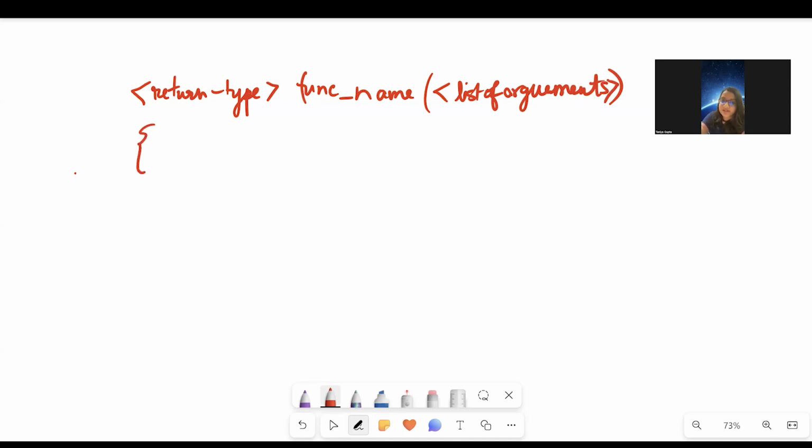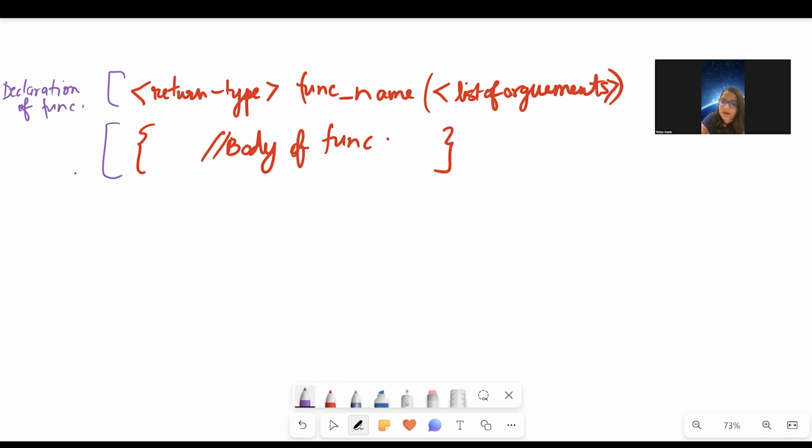Which gets passed as the input arguments, and then it has a body, some lines of code which are defined inside the function, which is known as the body of function. Okay, so now this function can be split into two parts. This part of having a return type, the function name, and the list of arguments, this is known as the declaration of a function. Right, and this part is known as definition of a function.